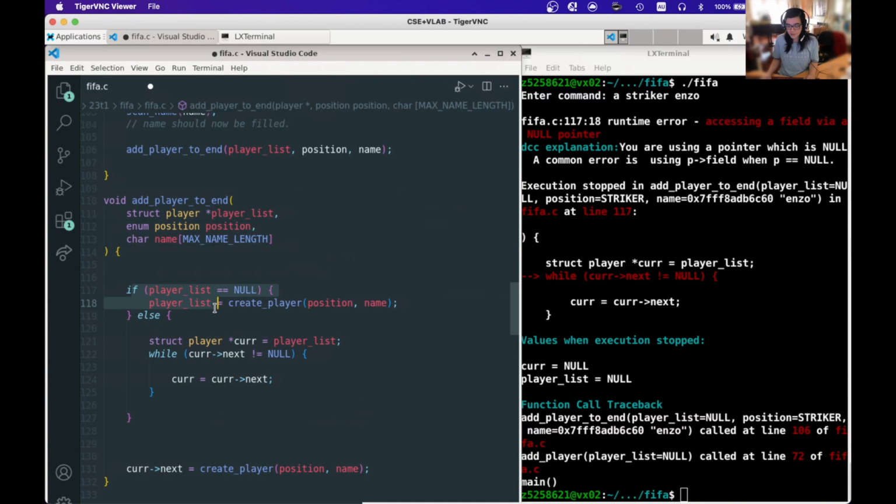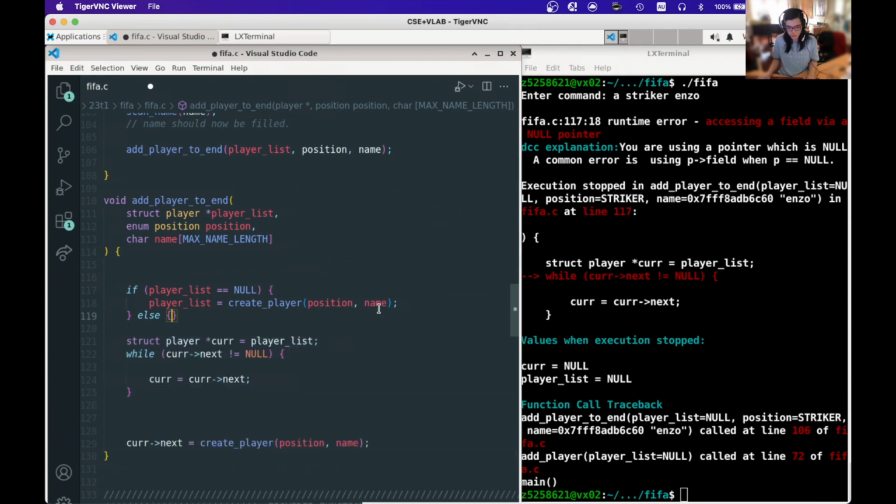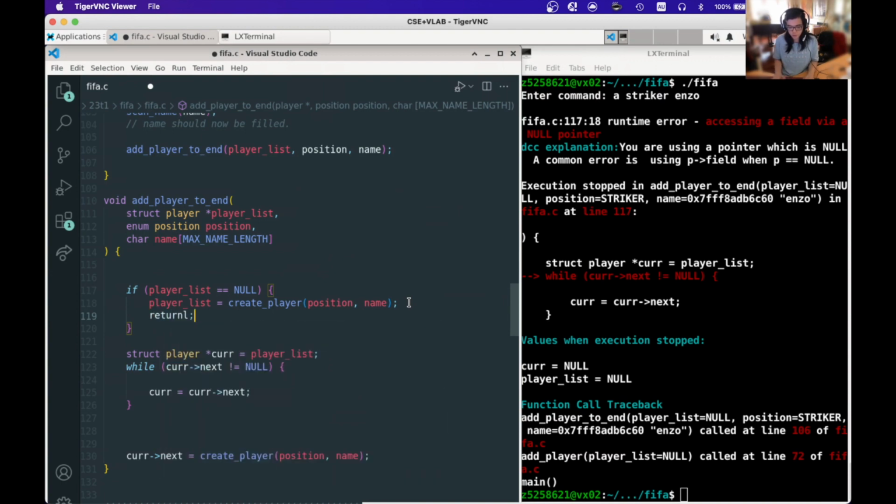Instead of doing if, edge case, else, do the general case of inserting at the end here. A nice way of structuring this can also be to use early returns, which is what I'm going to go for instead. We return here to say, if this condition occurred, we exit this function early, which means no more of this code runs.